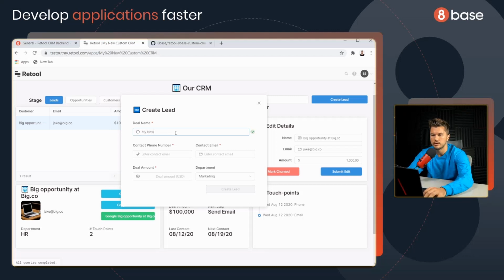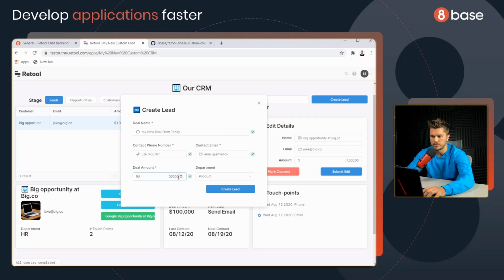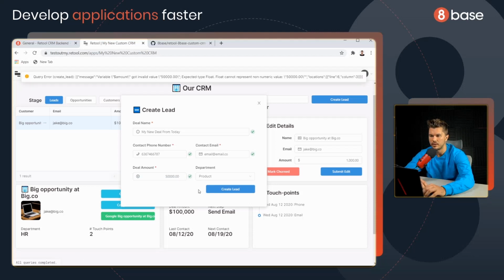So my new deal from today. And I'm going to go in and say that this is the number. I have an email at email.co. This is a $50,000 deal, and it's with the product department of the company I'm dealing with. I'm going to create this lead, and we got an invalid error, expected a float, right? So let's see if I'm able to add some decimals there. Cool. Should be able to handle that.